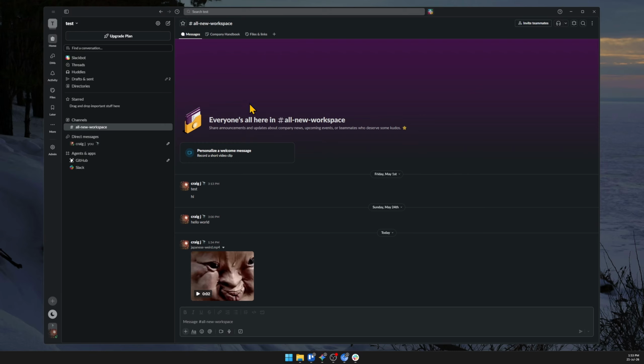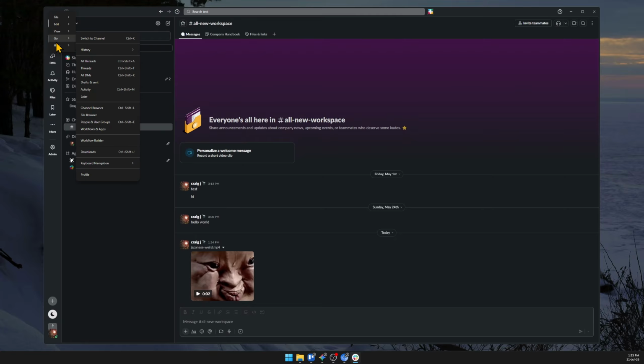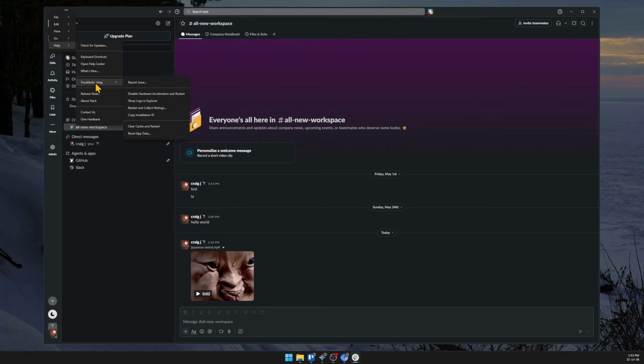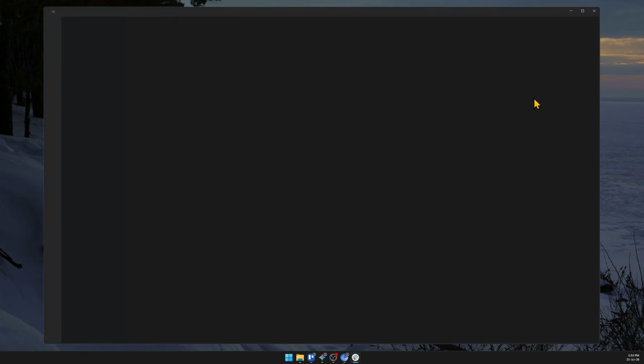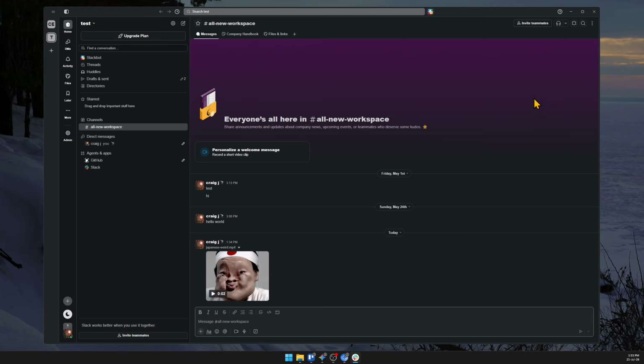So if you want to clear it, and you should, hover your mouse over the left toolbar right here on these three lines. After that, go to Help, Troubleshooting, and then click Clear Cache and Restart, like this. And the app will restart, clearing that cache and temporary files, and this will pretty much force a fresh connection.